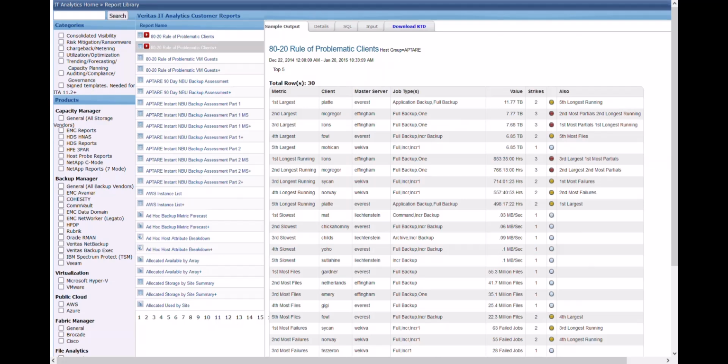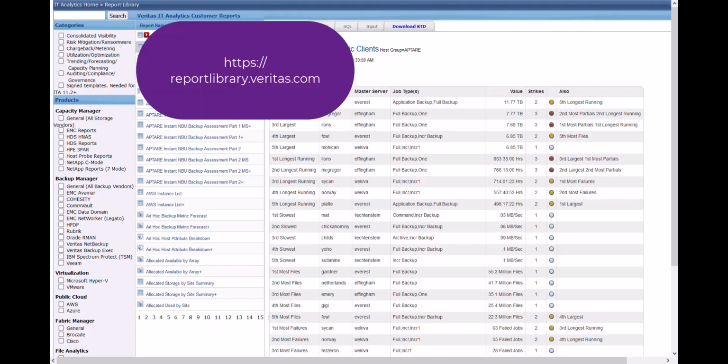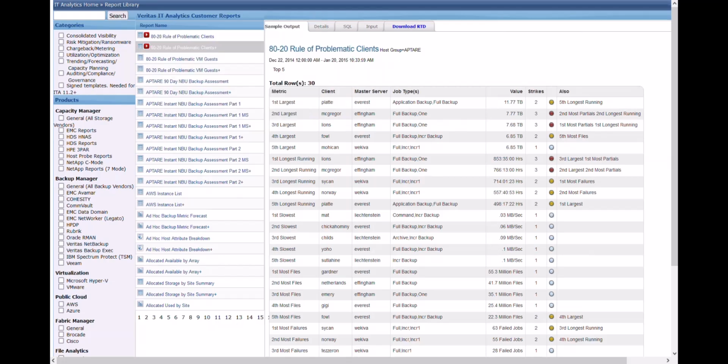A site worth being aware of is the Veritas report library, and its URL is reportlibrary.veritas.com. In the screen that we're seeing, I've gone to that URL. What this does is augment all of the out-of-the-box templates that come with either Alta View reports or IT Analytics, and there are variations in different reports that are available for your use here.